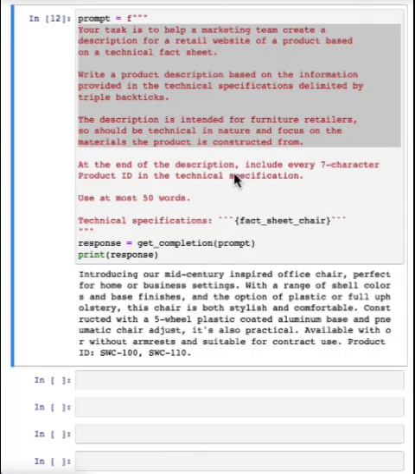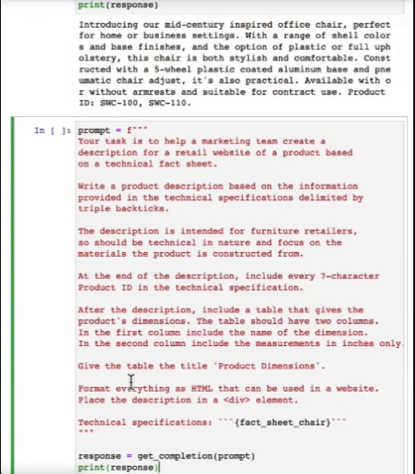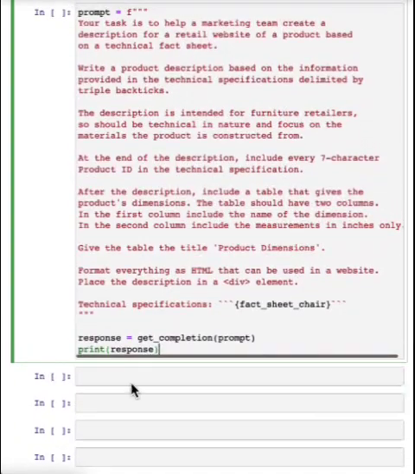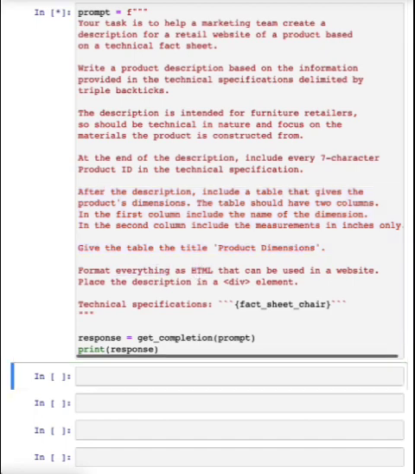And so a lot of the successful prompts that you may see used in various programs was arrived at an iterative process like this. Just for fun, let me show you an example of an even more complex prompt that might give you a sense of what ChatGPT can do, which is I've just added a few extra instructions here. After the description, include a table that gives the product dimensions, and then format everything as HTML. So let's run that.